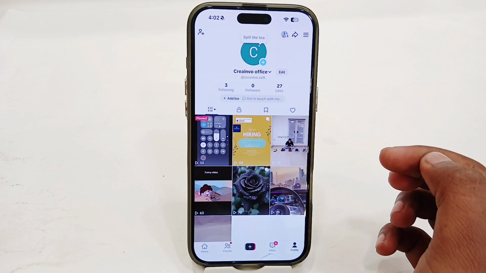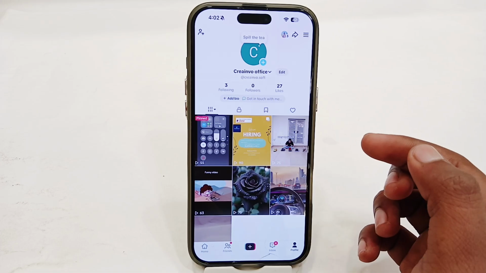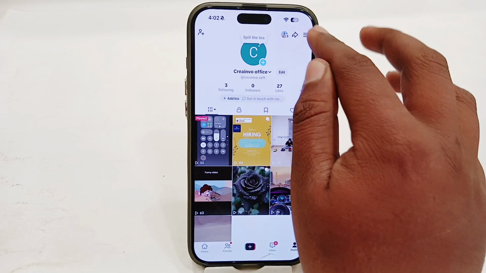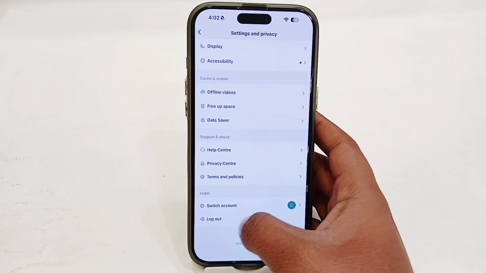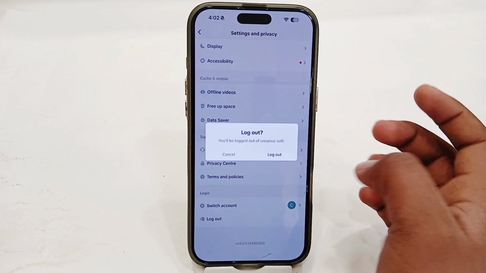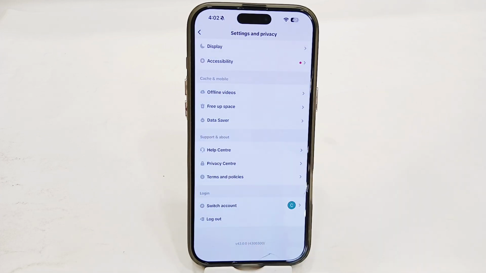If it's still not fixed, you can try to log out of your account, then log in again. Tap on the three horizontal lines in the top right. Tap on settings and privacy. Scroll down and look for the logout option. Select logout and tap on logout again to log out of your account.